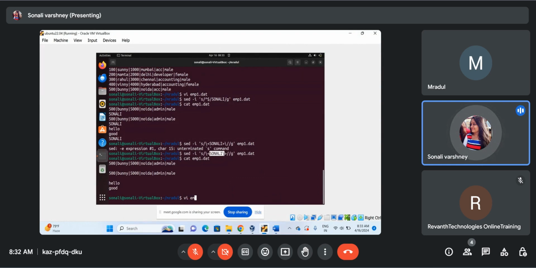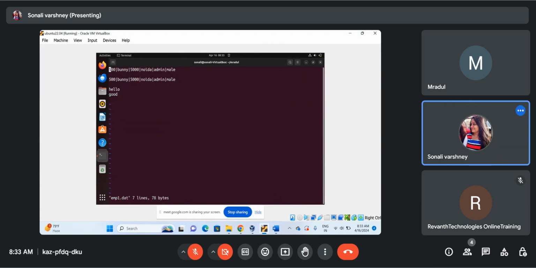Firstly, let me make the changes in emp1.dat. We have this 500. I make a 439, 43. I put 24. I put 90. So two digits I am searching.